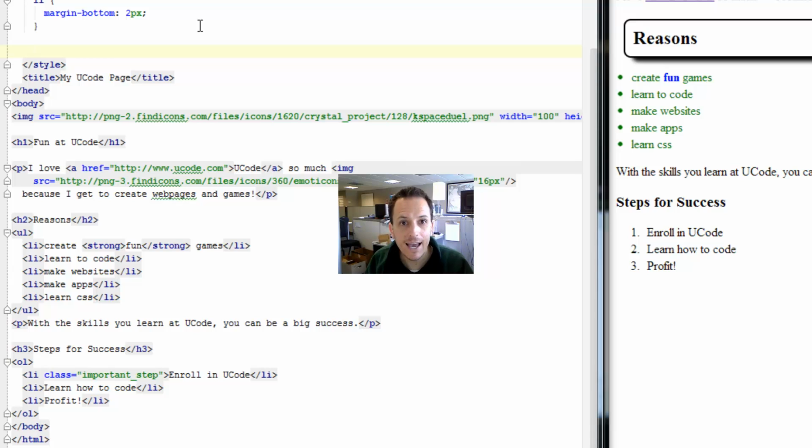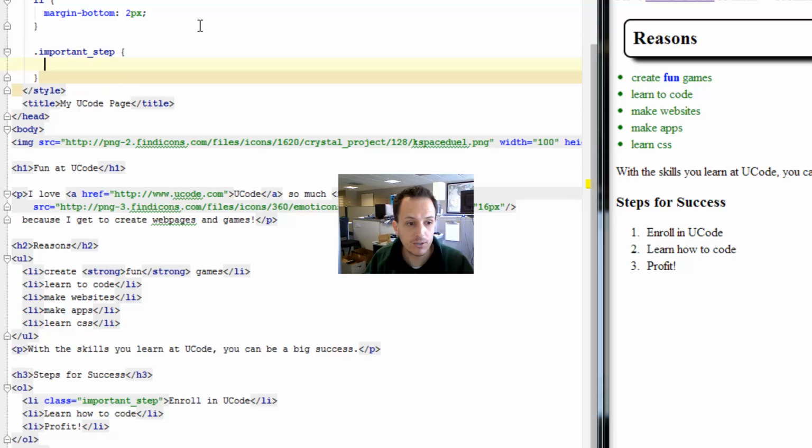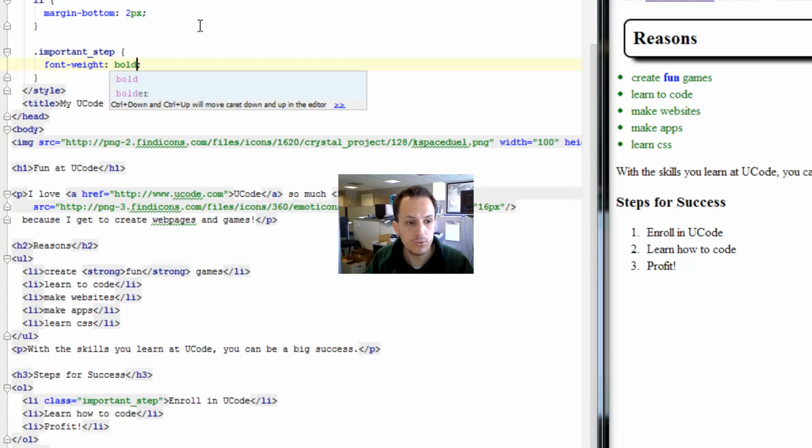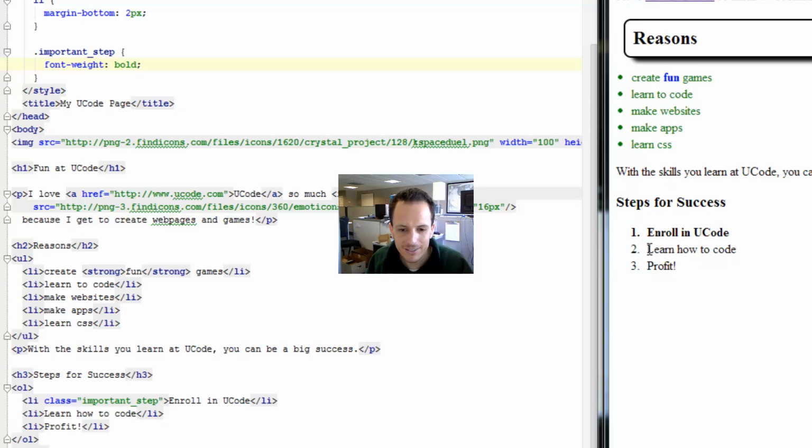Now, if you wanted the rule to be about a class, you start off with a period. So dot, and look, it already knows that one of our classes is important step. So we can just press tab, and it'll have the important step for us. So then we do a curly brace. This is just like our other rules, except now instead of an HTML tag, it's a class. And here we're going to say font weight bold. And now you can see it actually made the whole thing bold, but not the other list items. All we had to do was class equals important step. It looks a lot nicer now.